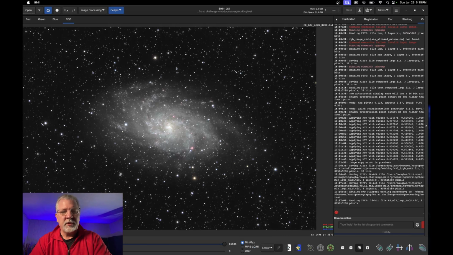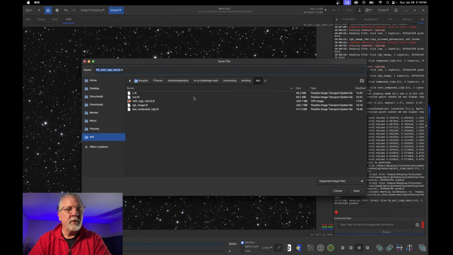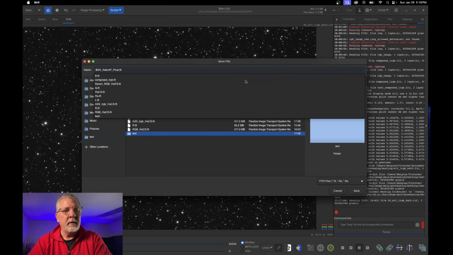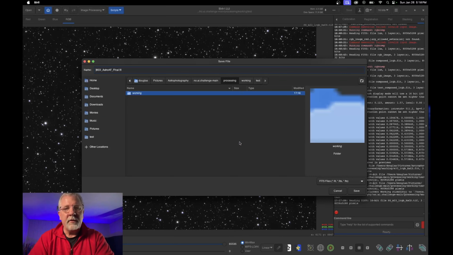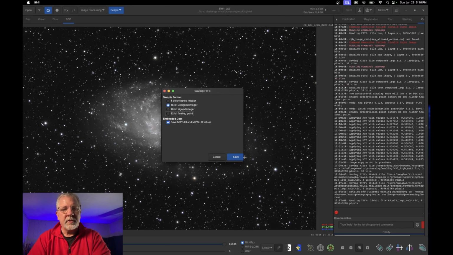And, you know, there are things that I would have liked as far as my workflow goes, but yeah, let's go ahead and save this off. So I'm going to call this M33 Astro AF Final, and we'll save it as a FITS, and we're going to put that in processing, I think. I don't know if this is actually working the way that I intended, and save that 16-bit.